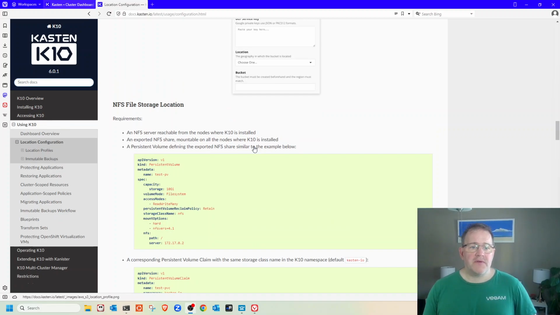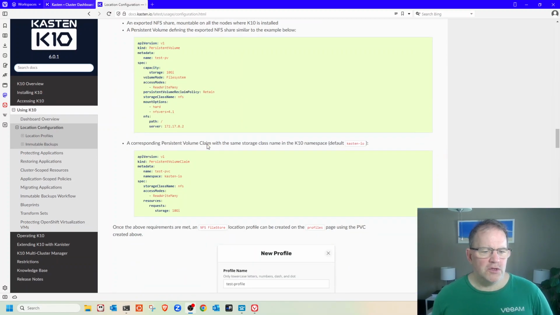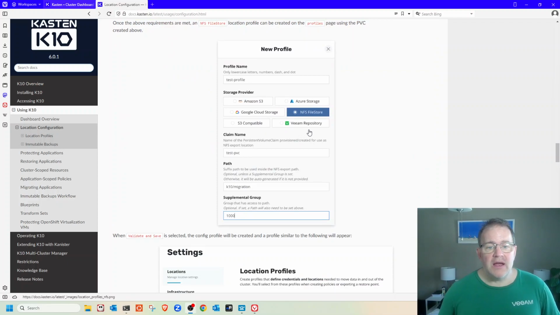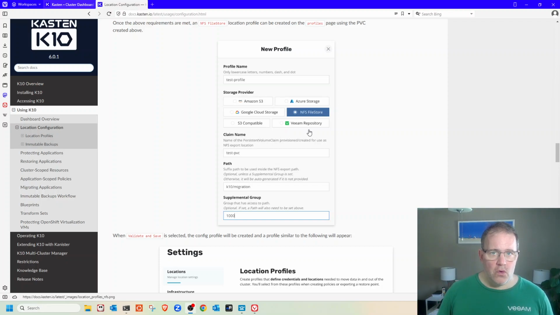So you can use an NFS file storage location. So you have to have NFS. This would probably be for on-prem, obviously. I've done it once or twice, but I tend to use S3. And you will see here Veeam repository, okay? I think I've talked about this before. You can use a Veeam repository, however, only for backups or workloads that have the vSphere CSI driver, okay?